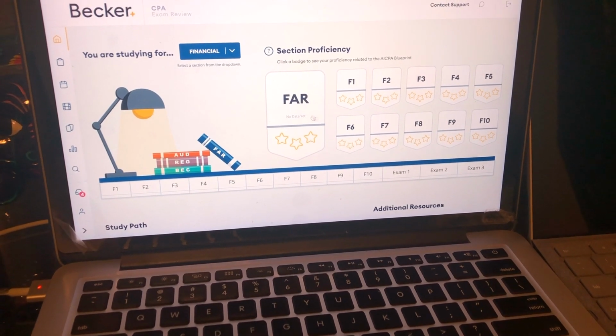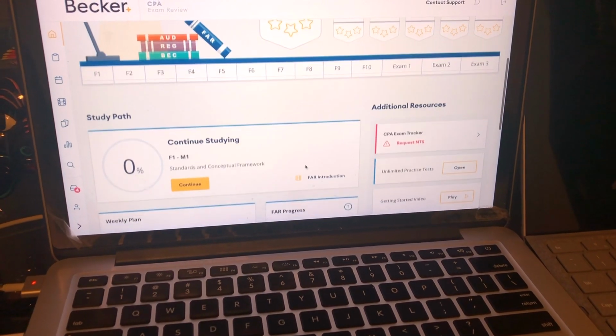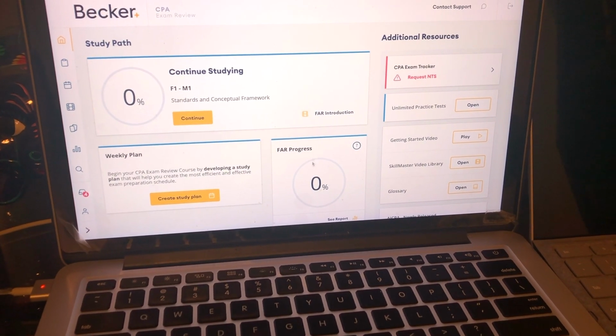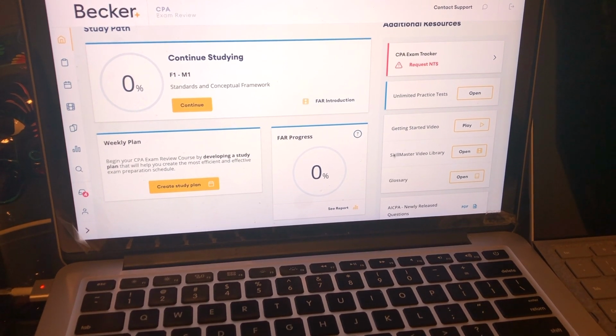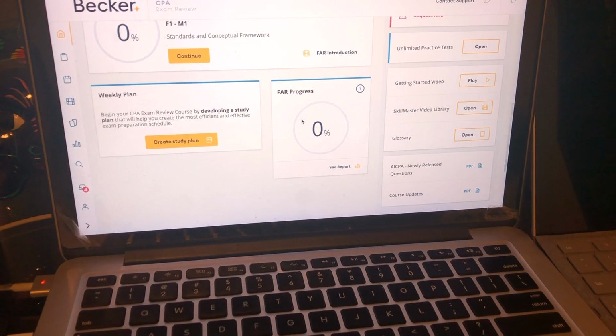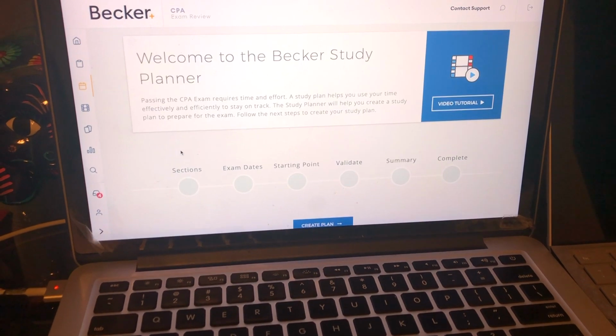Okay, and this is how the software looks like, the home page. Here's where you can see your progress, your study path, additional resources, your weekly plan, AICPA questions that are released, your course updates.